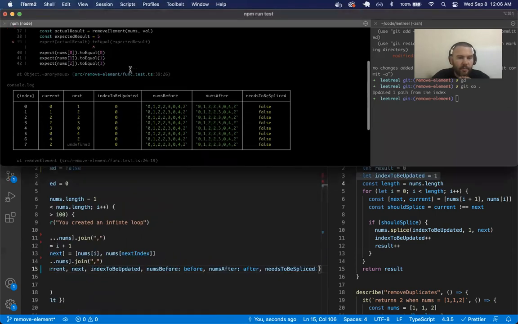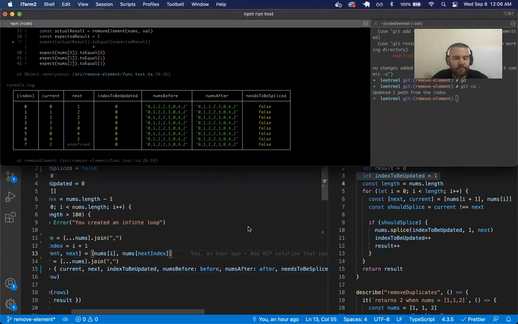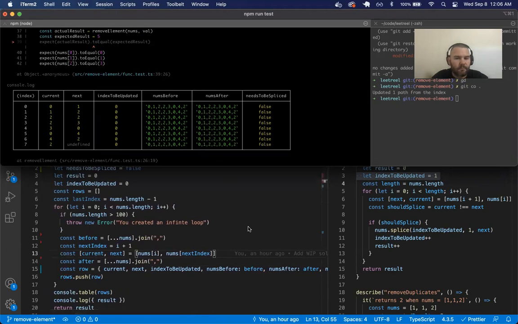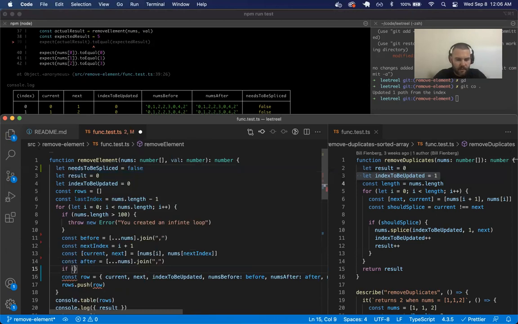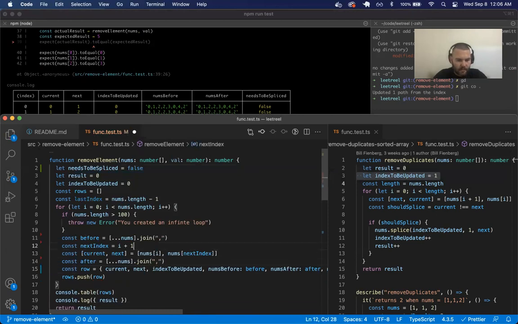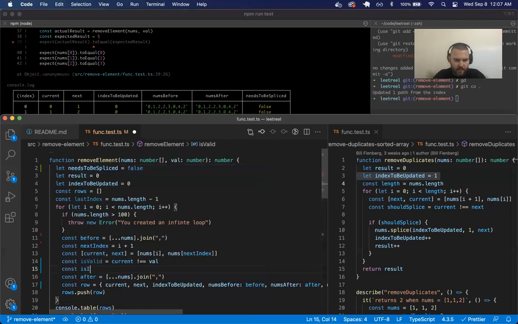Might end up adding back those same variables from before. So here needs to be spliced. Obviously, that's not correct. Those can't all be false. If const is valid equals current doesn't equal val, const is invalid equals not is valid.